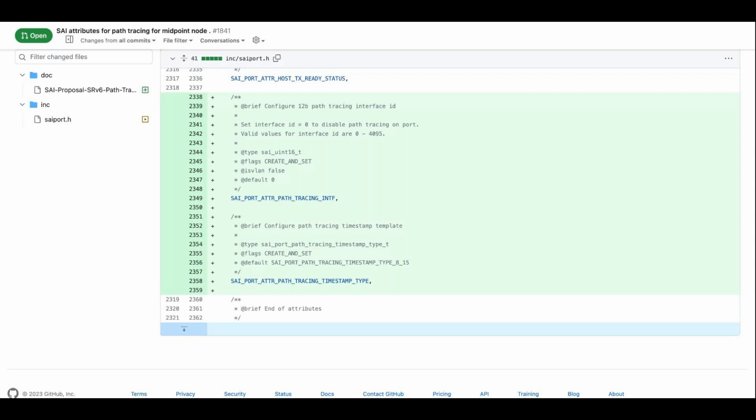The other thing, if you see the port ATR, path tracing interface there, typically we don't like doing this, that if the value is 0, it means the feature is disabled. Our concept of feature is driven by objects, right? If an object has a presence, that feature has a presence. Typically we don't like this. So that's the other inefficiency I saw in that proposal. So those are the reasons.